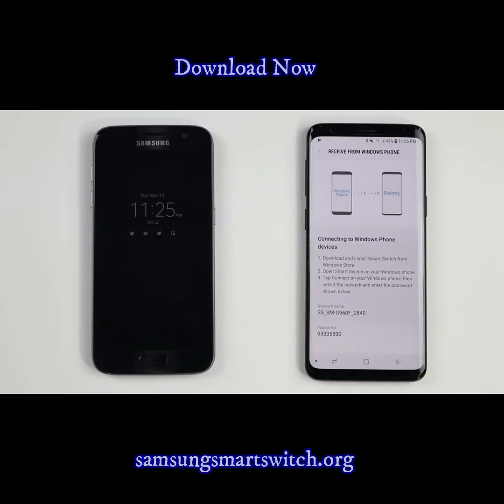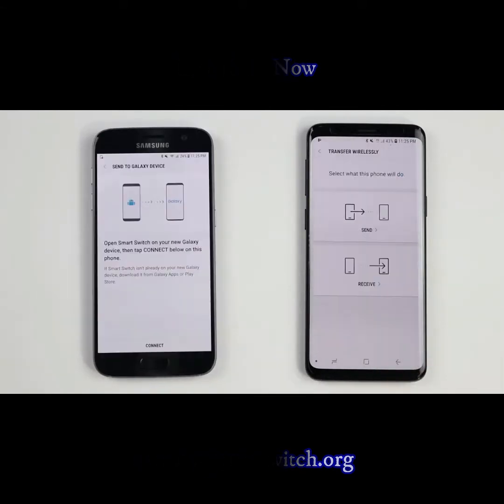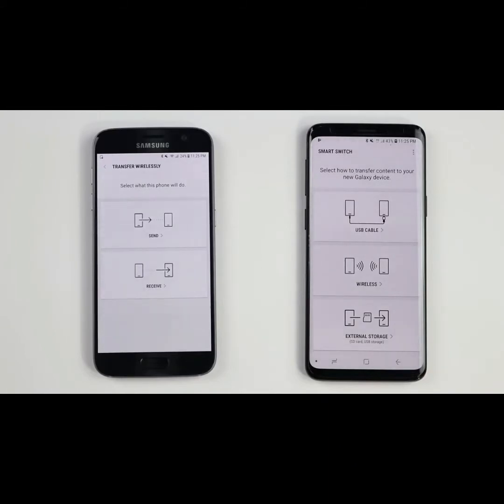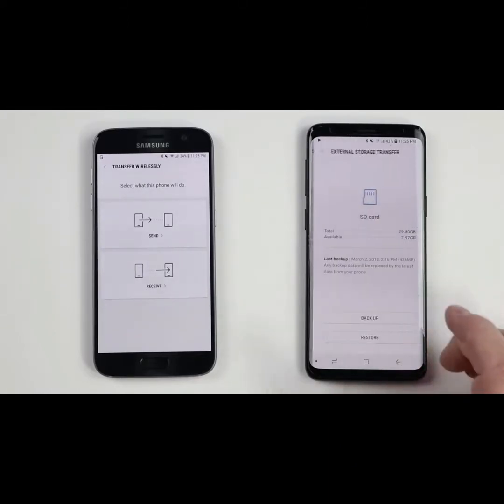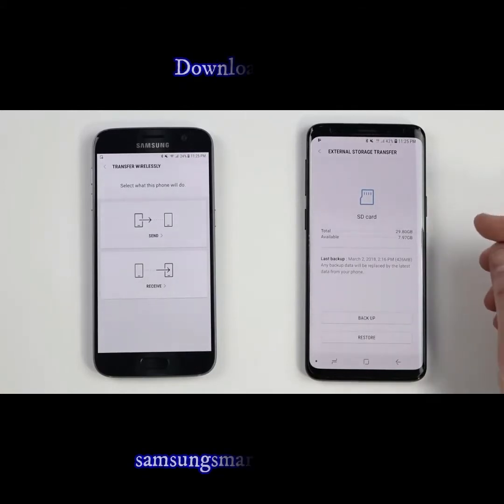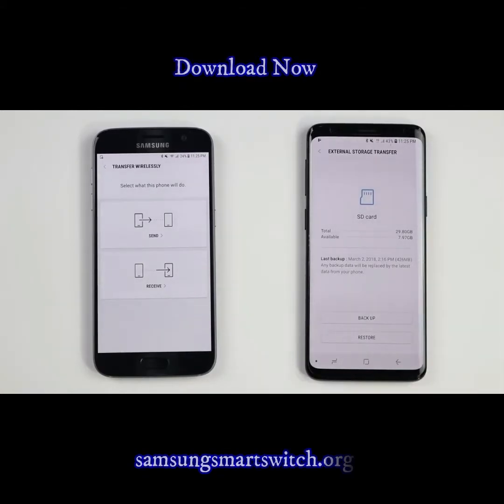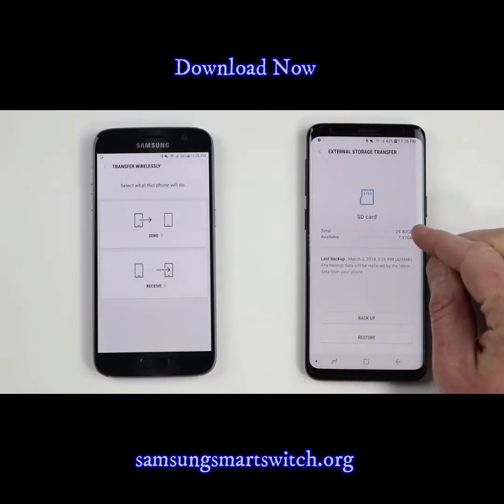Next in the receive option is from Windows Phone. So if you are one of the few that has a Windows Phone out there, Samsung has not forgotten you. Here you can actually download the Smart Switch application from the Windows Store, open Smart Switch on your Windows Phone, and then the same thing as the BlackBerry, tap connect on your Windows Phone, and then you would connect to this network and it will then run through how to download all that information. Now that covers the wireless way to transfer all of your information.